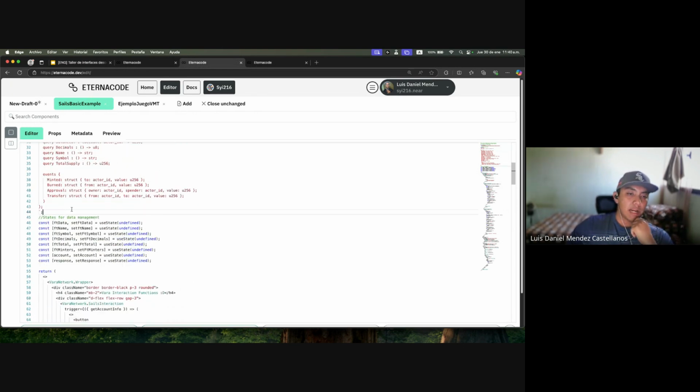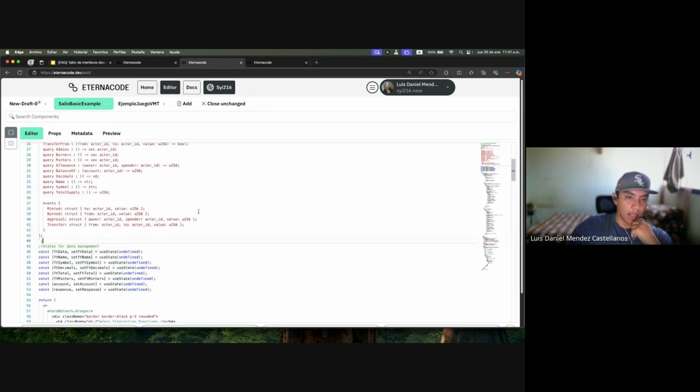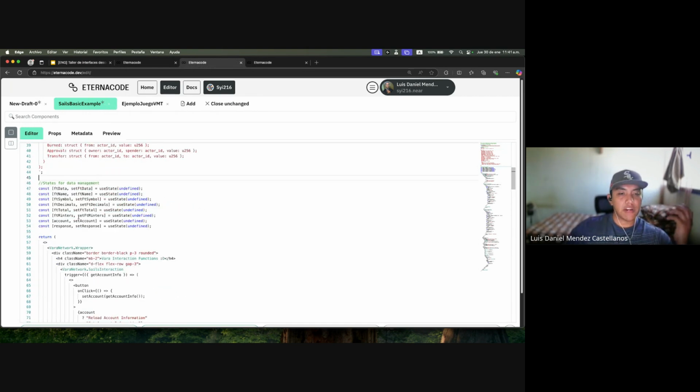And we start with the code. Well, as you can see, we have some states. The useState is part of React. Here we can save data and we can update it between the components and make sure that everything is saved. As you can see, we have the FT data, FT name, FT symbol, FT decimals, FT total, minters, the account of the user, and the response.